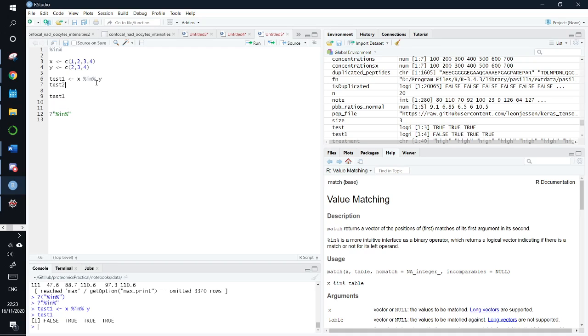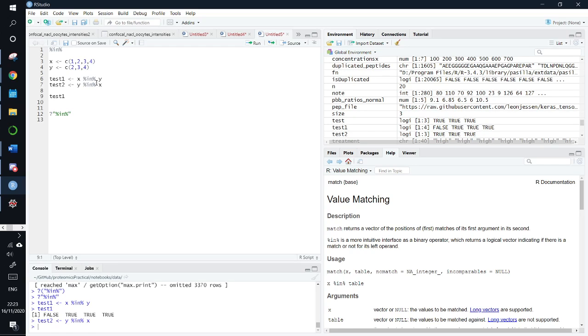So we'll do test 2 is y %in% x. If we run this, think for a moment, what's the output of test 2 going to be? Okay, done thinking. It gives you true, true, true. This is because it's saying the first element of y, 2, is in the vector x. 3 is in the vector x as well. And 4 is in the vector x as well. So that's why it gives you true.